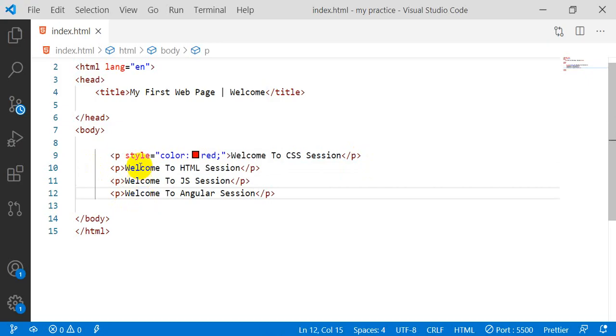So inline CSS means what? It is limited only to one particular tag. It is used to apply a CSS property to a single HTML element. It is a single HTML element, yes or no? So it is used to apply the CSS properties to the single HTML element. So this is inline CSS, guys.